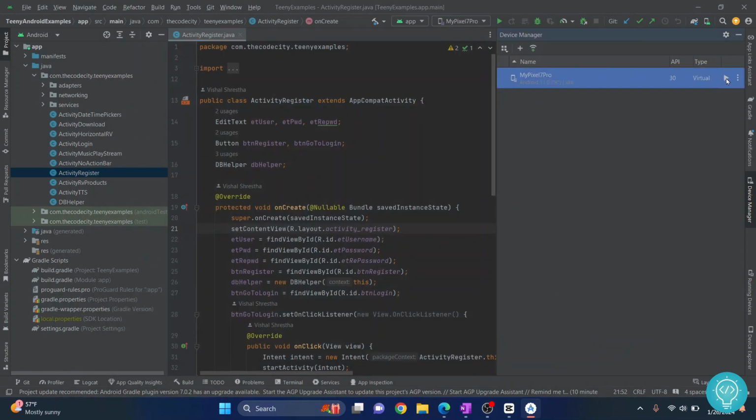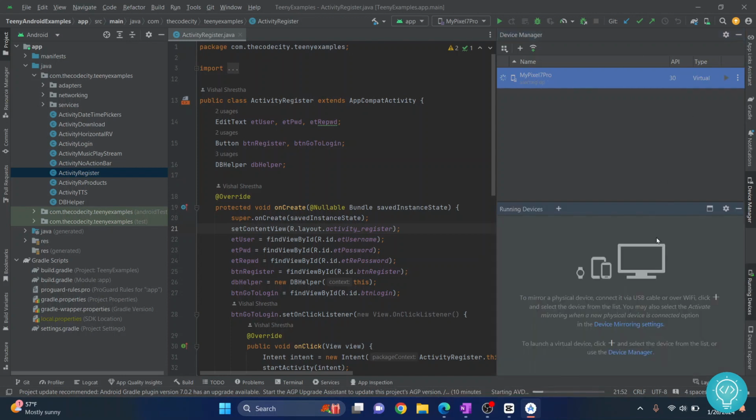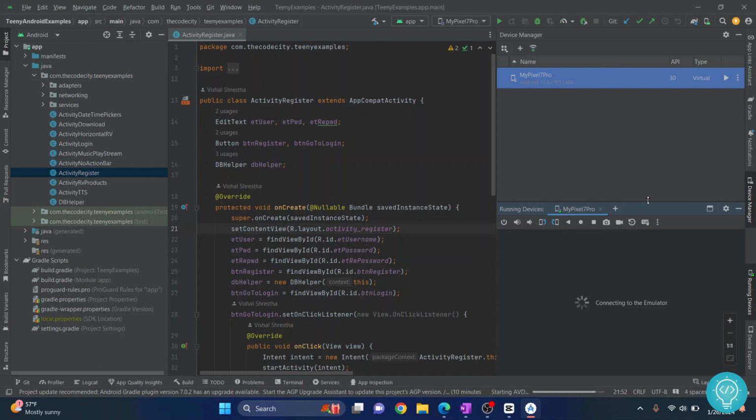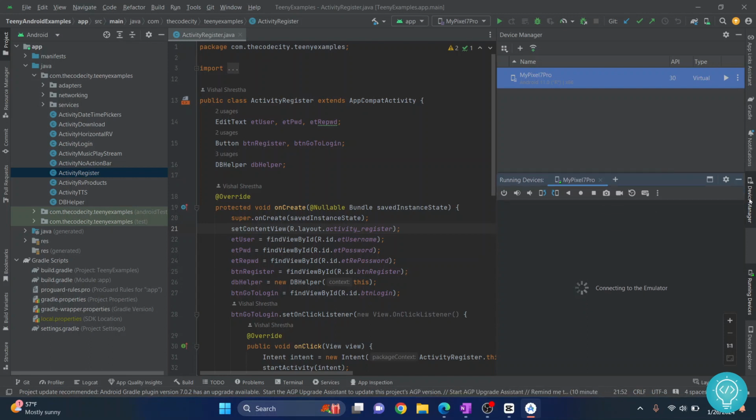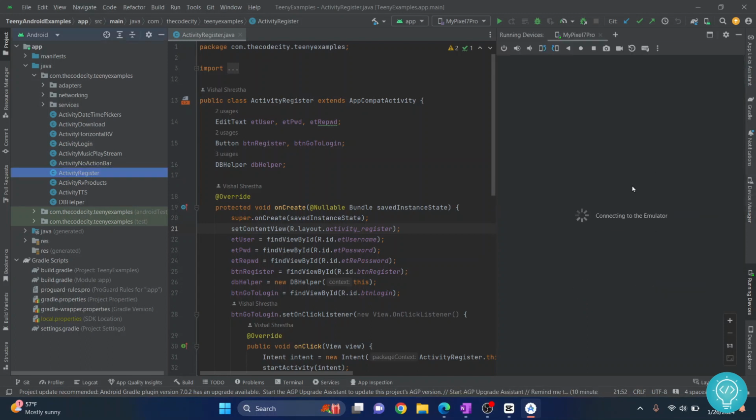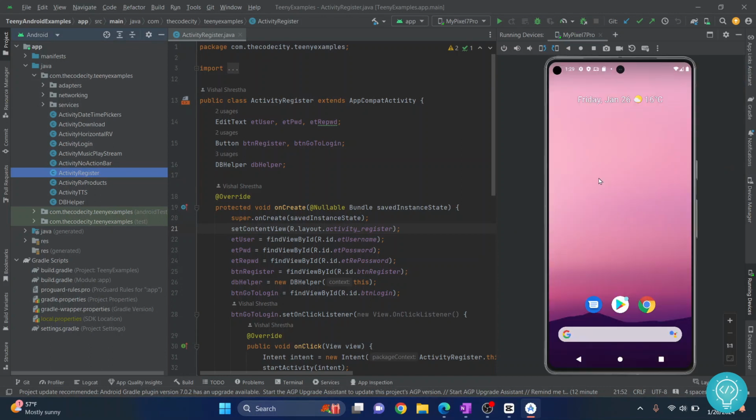Now you can click on this play button next to it, and this will be turned on. So click on this, and now as you can see, you'll see this message starting AVD. So let's wait till it's finished loading. Now you can close this device manager, and you'll see Pixel 7 Pro here. So now finally our AVD is running.